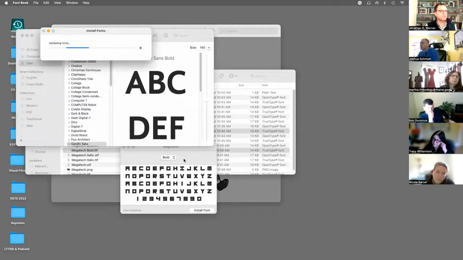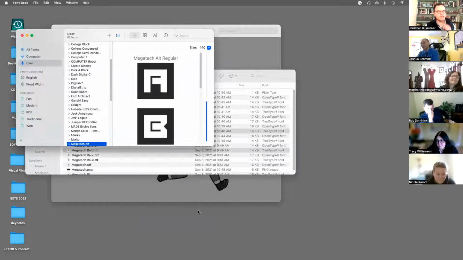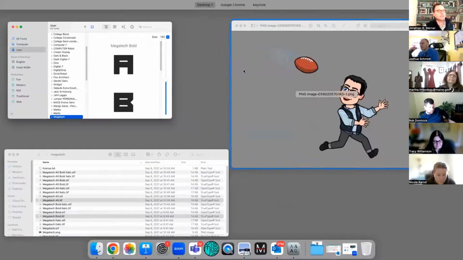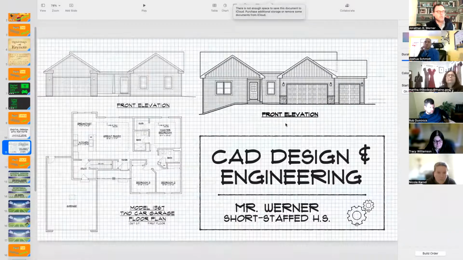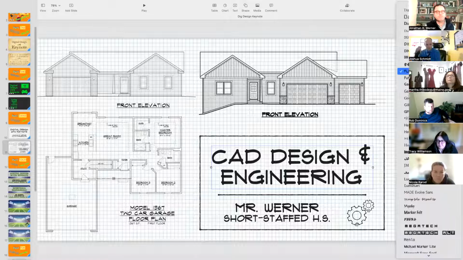And my biggest issue with this is that I forget the name of the font when I install it. So I'm going to say it out loud, Megatech, Megatech. And then I go back in the Keynote. And now I could choose over here as one of my fonts, Megatech.